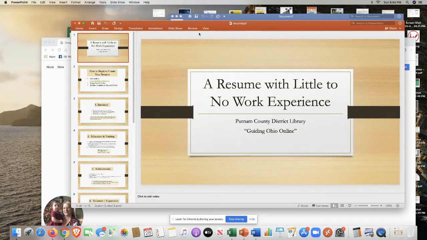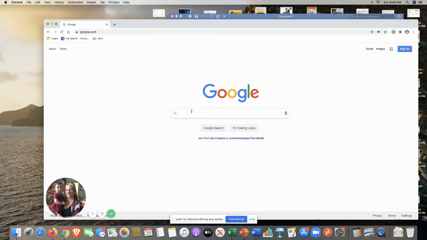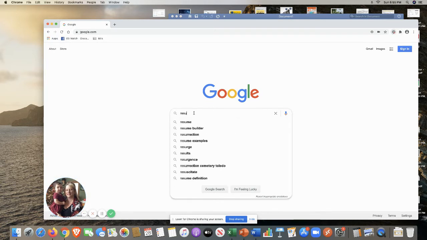Before we look at 8 different sections that you might want to include in your resume, I'd like to take a look at how you can do a quick Google search. I'm just going to bring up Google here for a minute. And if you simply are at Google and you type in resume, you'll see how the ideas start to pop up. And I'm going to go to resume examples.